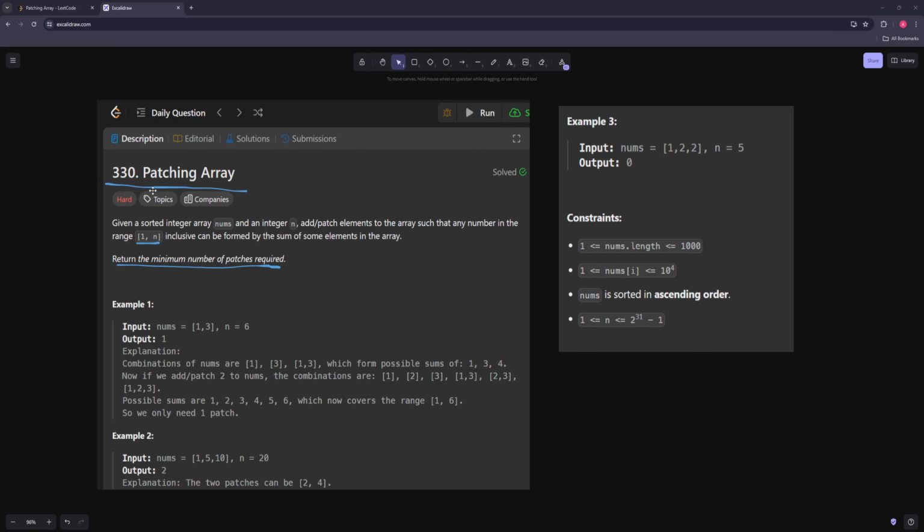In this video we're going to be working on patching array, and in this one you're given a sorted integer array nums and an integer n, and you can patch elements of the array such that any number in the range can be formed by the sum of some elements in the array. Return the minimum number of patches needed.